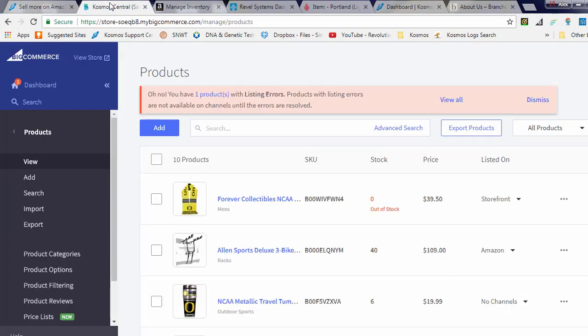Here I'm going to show you products we have listed on Amazon. The Allen Sports 3 bike rack. We have 40 units on Amazon right now. You can see it listed on Amazon here. We also have the Forever Collectibles NCAA scarf. That's out of stock. Let's go ahead and make some inventory adjustments in our point of sale and sync with our online products for Amazon.